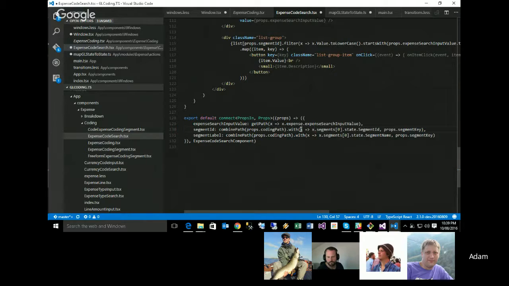So in our case, everything below this coding path will be static to that module or component. And so this is the dynamic part, and this is the bit that is always relative to whatever the coding path is passed in.